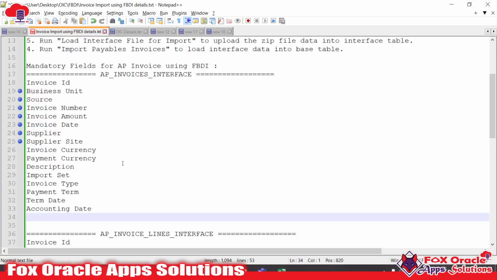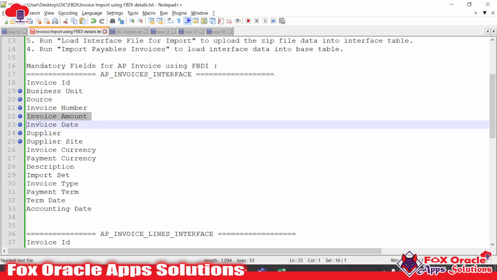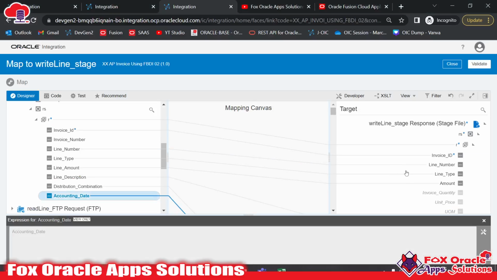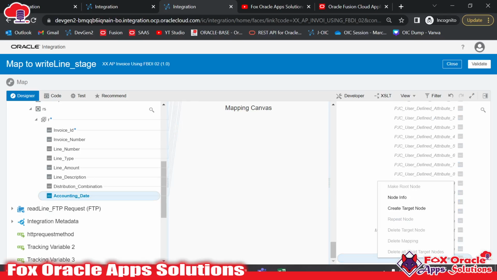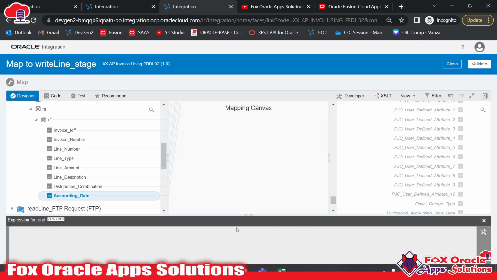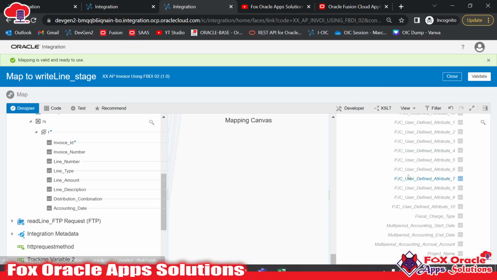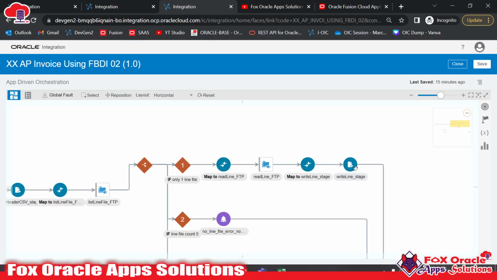In earlier videos I have already explained for the header file what kind of values are mandatory or required, and for the line what kind of values are mandatory. So I mapped all the values. Now it's done, and in the end we have to add the end. So here let me add it, and validate, validate, close. So now you can see what we have done is that we successfully created the header CSV file and the line CSV file.